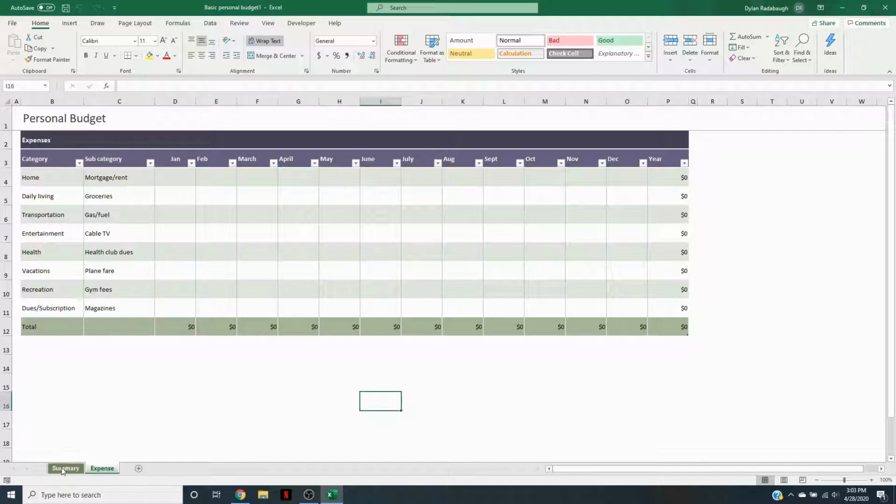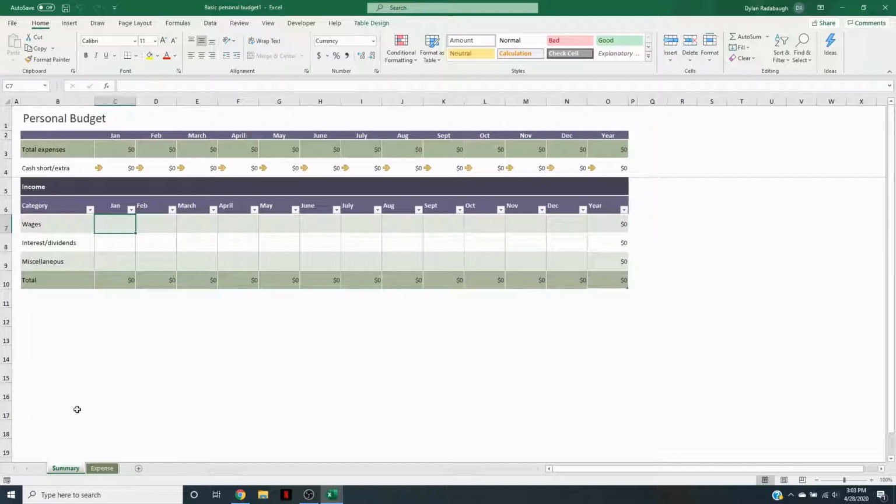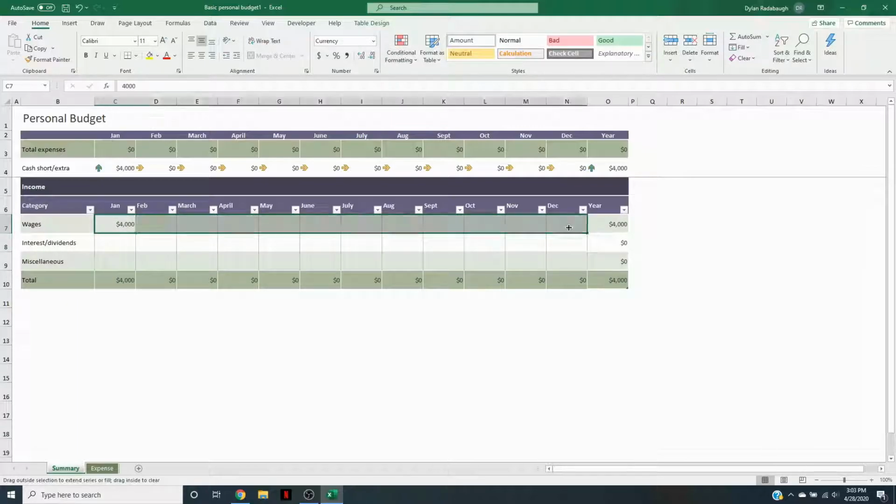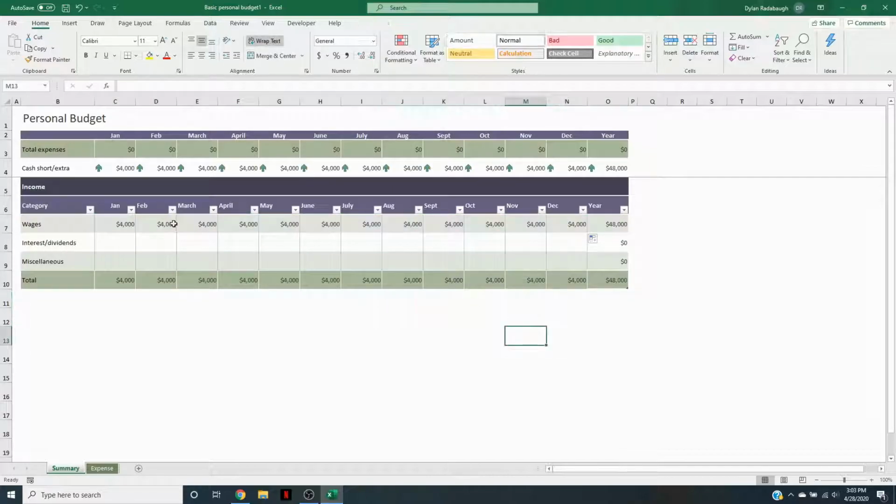So we'll first start off by making our input of our income. Let's say we make $4,000 per month. So I can simply input 4,000 and drag it across. Let's say it's consistent, it's a salary. Or you can manually input each month if they change.